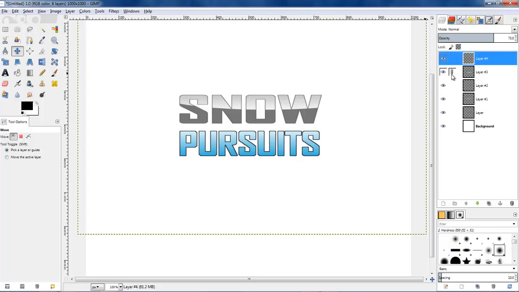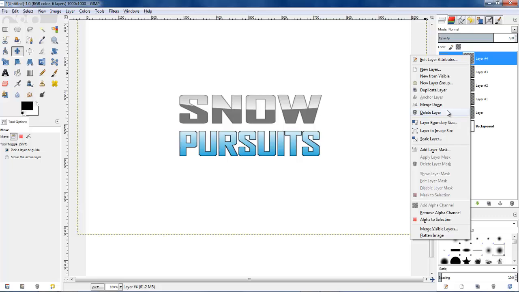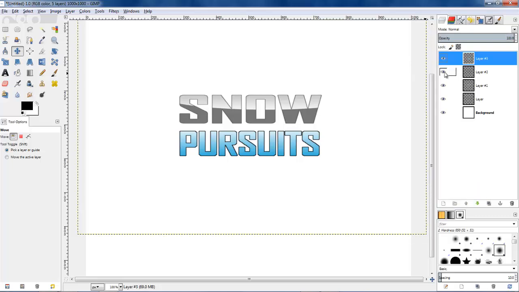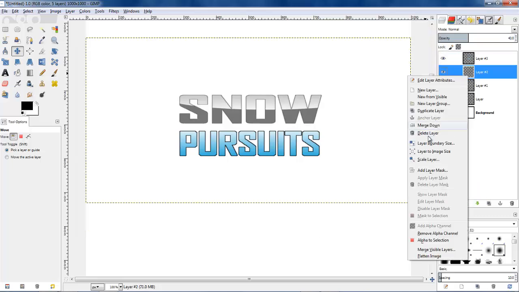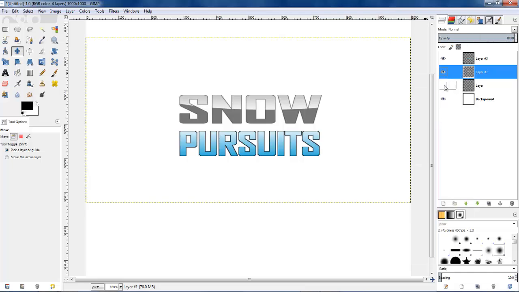Came up with that, so I'm just going to ungroup them and I'm going to merge the outline layer down onto the letters layer because we don't need them to be separate anymore. I'm doing the same with the snow. I'm merging all the snow word layers together. So now we've got two layers, one for the word pursuits, one for the word snow.